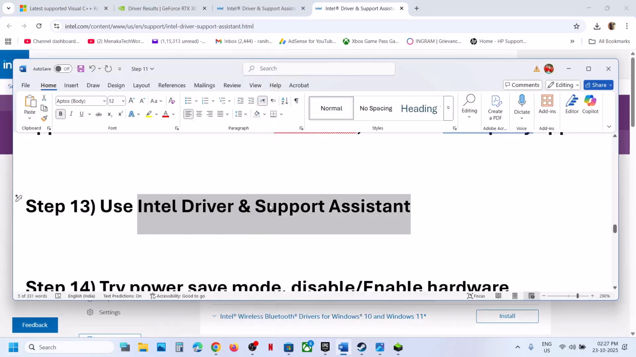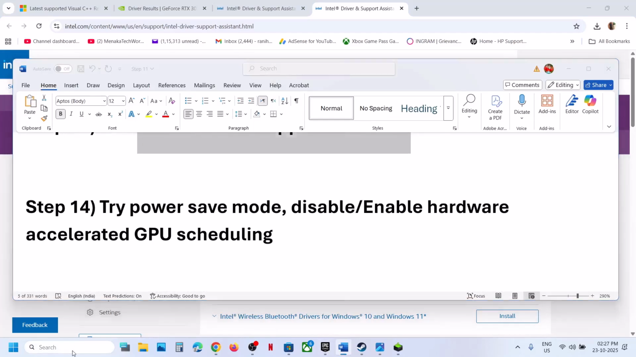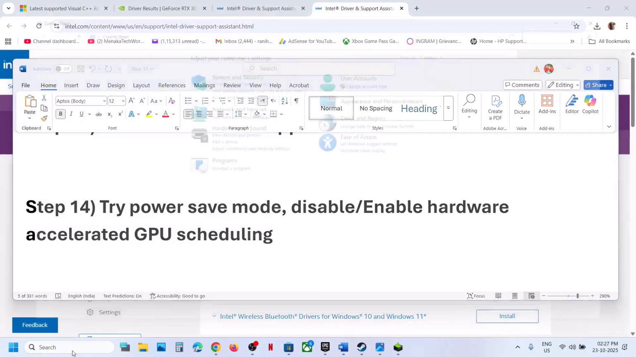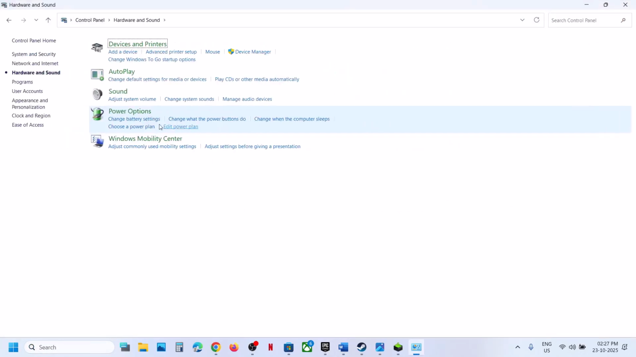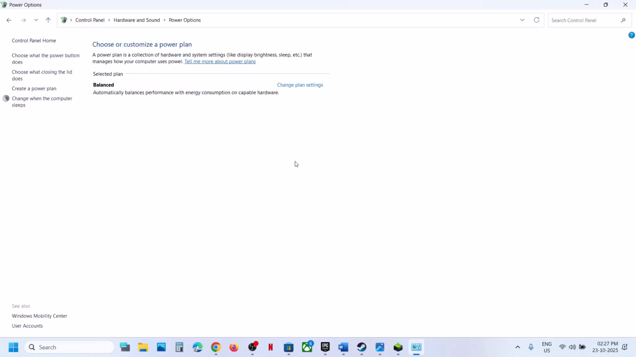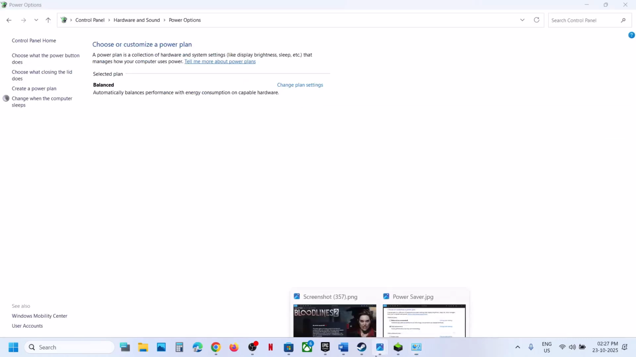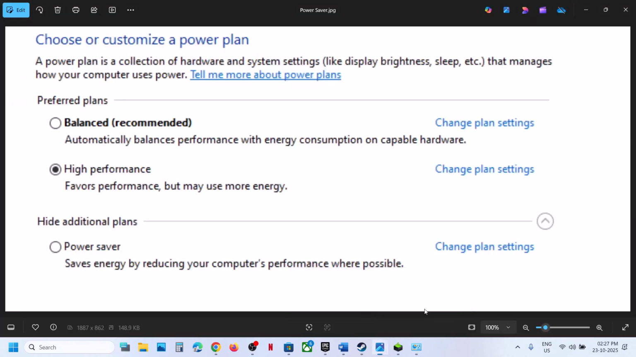Still not working. The next step is to try power saver mode. Now for this, type in control panel in Windows search box, click on control panel, go to hardware and sound, go to power options, and then over here if you see power saver option like this, select power saver, relaunch the game and then check.